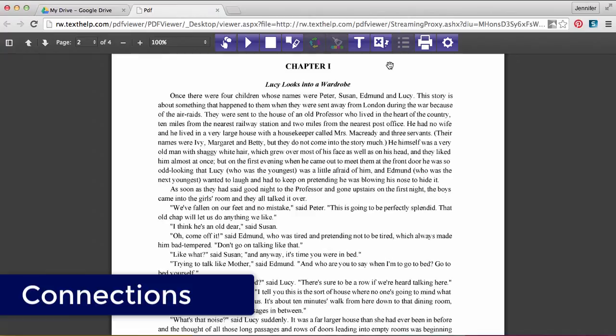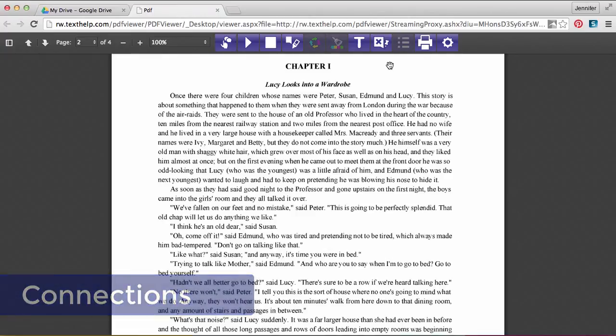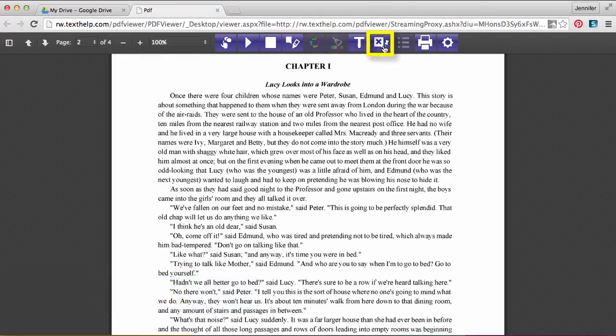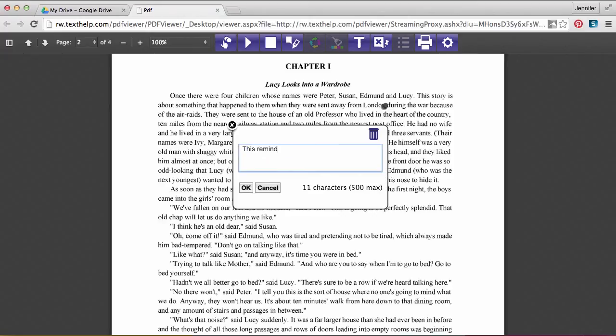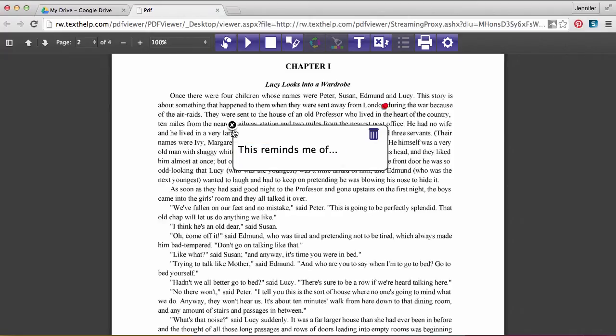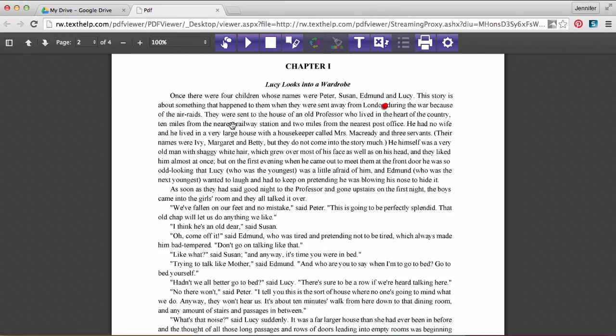Connections. Making connections helps activate our background knowledge. Use the annotation tool to make notes of your connections. A red thumbtack will appear. Click again and a text box will pop up. Record your thoughts. Once closed, the thumbtack will mark the spot of your connection. Clicking the thumbtack will reopen your note.